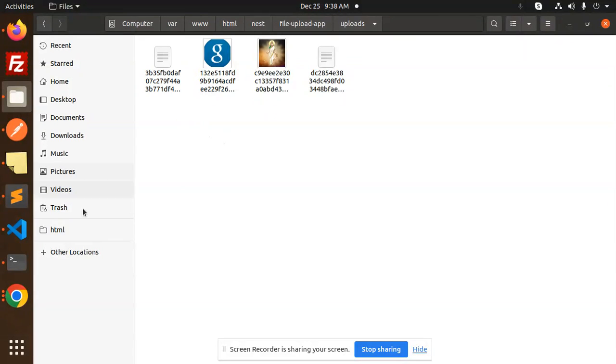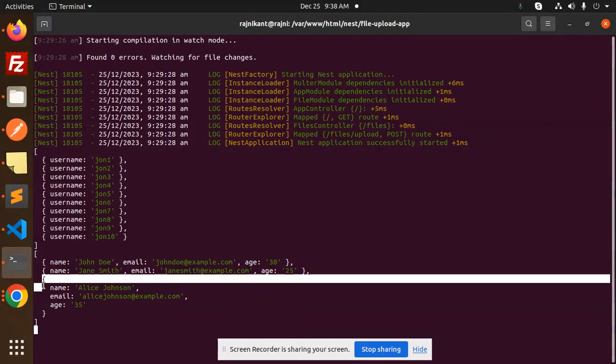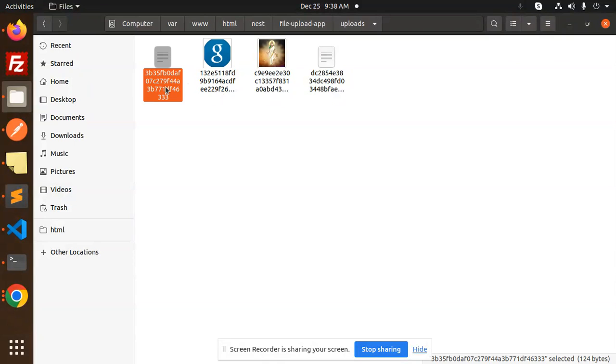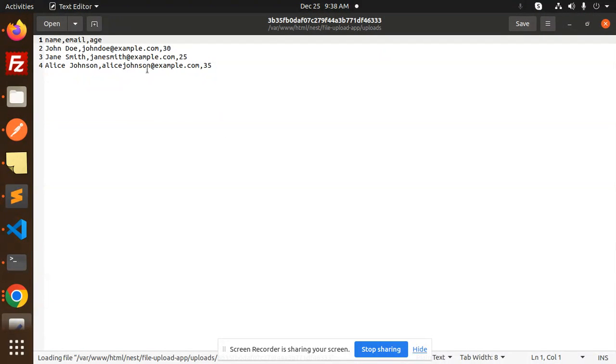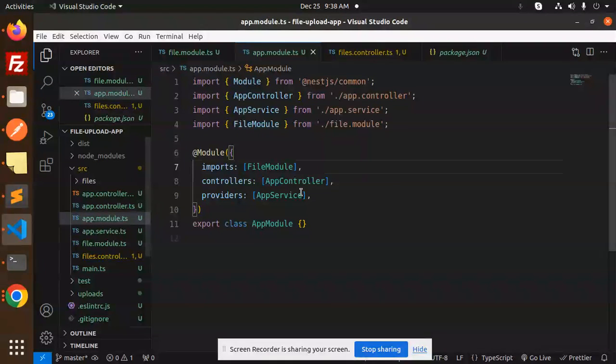So let's check whether the file's data has been parsed or not. Here you can see name John, email, age, and so on. All three records have been fetched successfully. I will open that CSV file. So here this is the CSV file, with name, email and age: John, Jane Smith and Alice. So we have successfully uploaded the file and successfully parsed the data.